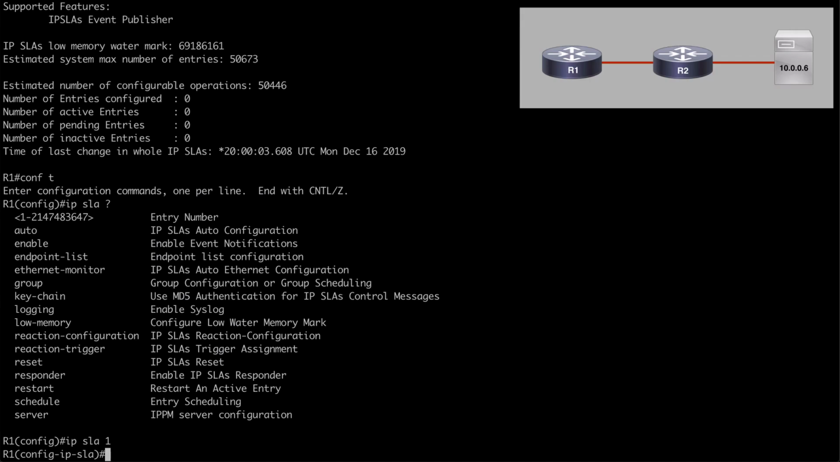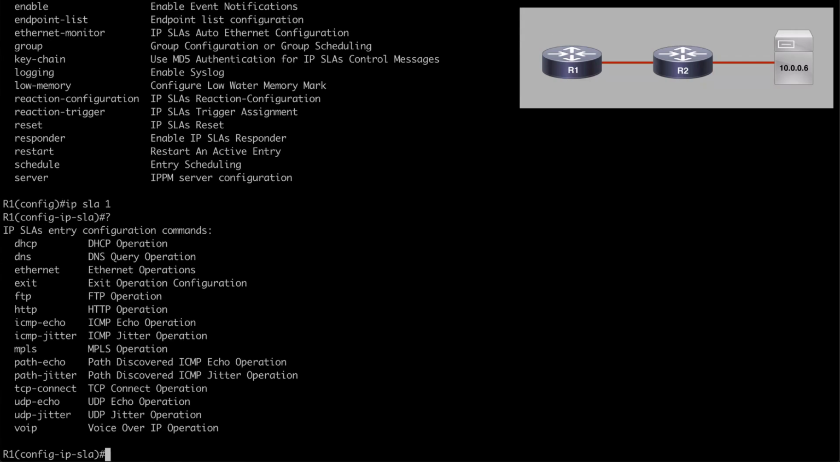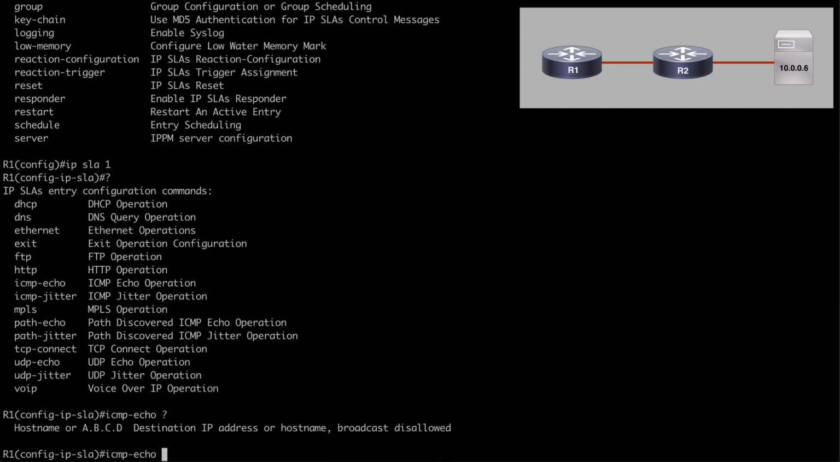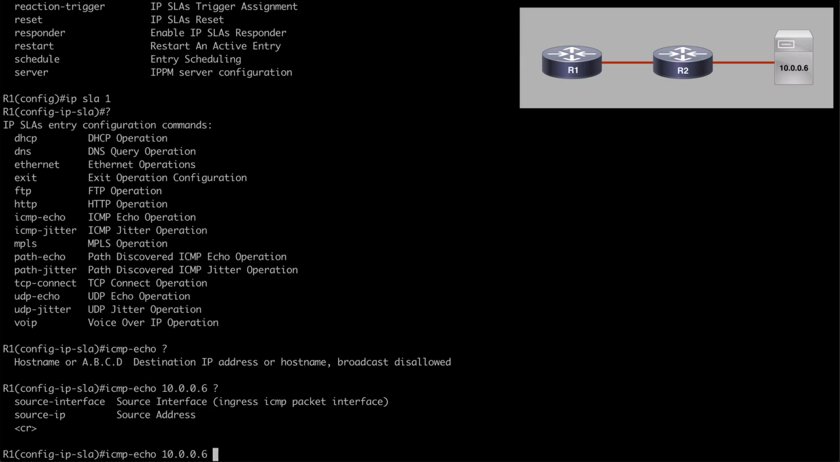If we take a look at our contextual help options, you can see all of the available operations that we're able to configure. In our case, since we're testing basic reachability to our server, we want to use the keyword icmp-echo. And we need to follow that with the IP address or host name for the destination that we want to monitor. In our case, that's the server at 10.0.0.6. If we look at contextual help again, we'll see that we have two optional keywords here.